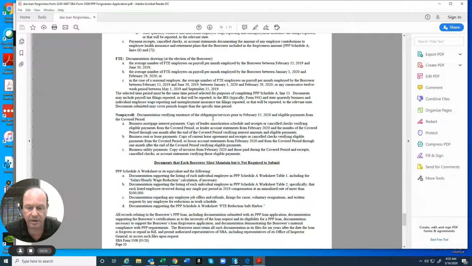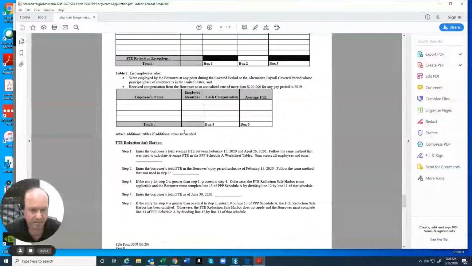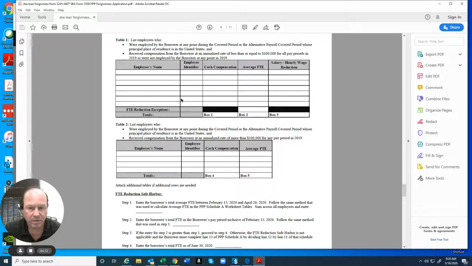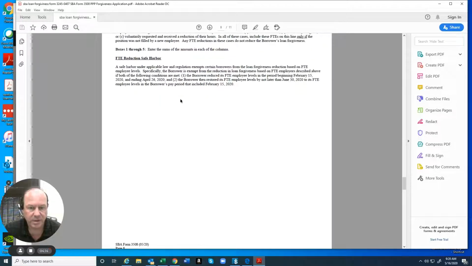Very likely, the lenders are going to want more than this. They may take it at face value. A lot of lenders are going to say, show us the payroll reports and where you came up with this information. This is what goes to the SBA. This is what SBA is going to want. Ultimately, lenders are going to want more in most cases.